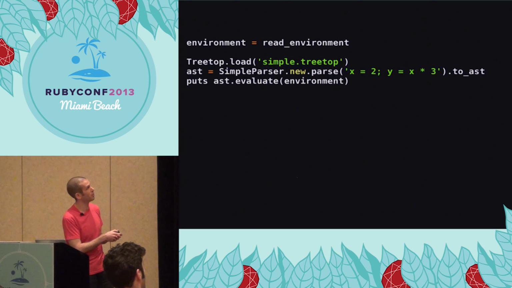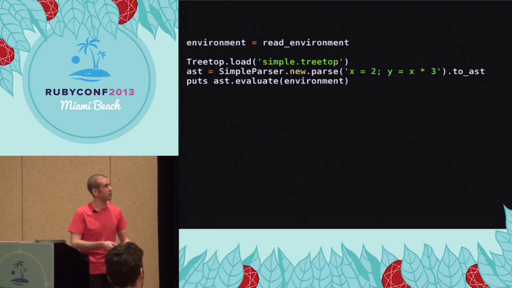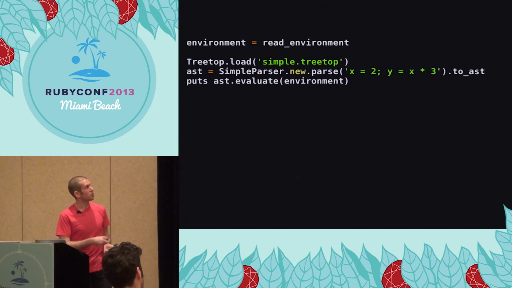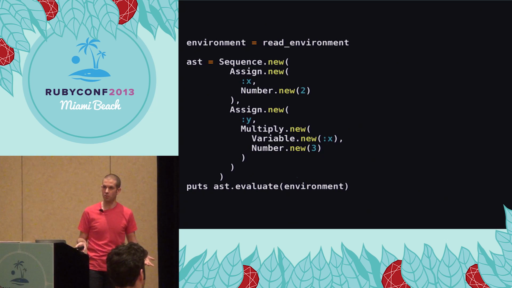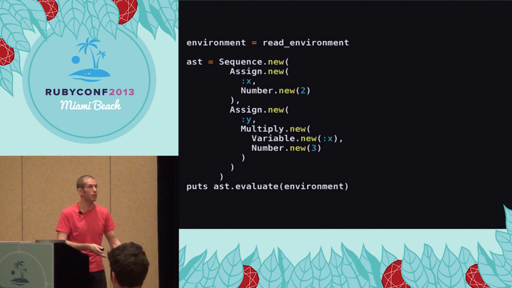So this Treetop loading the grammar and then building the AST by parsing this string and then calling to AST on it, we've already got all of the code to do that, and now we've got all of the inputs to do that. I guess we're also assuming that the grammar is available. So assuming we just do all of that work, we end up with a program that looks like this, which is just the abstract syntax tree that should be the result of parsing that program and turning it into an abstract syntax tree, which is the stuff I showed you before.